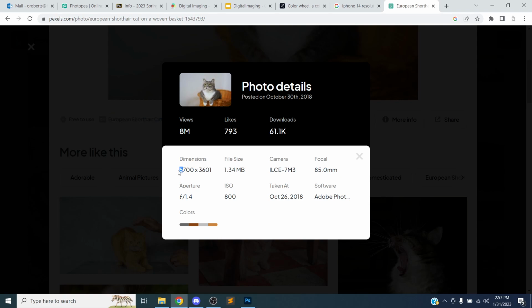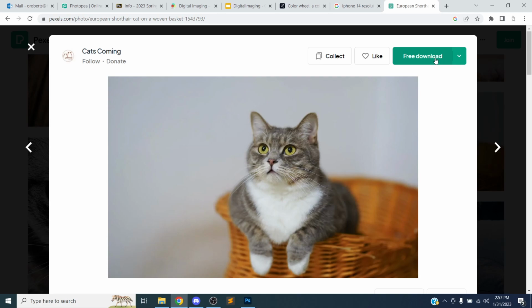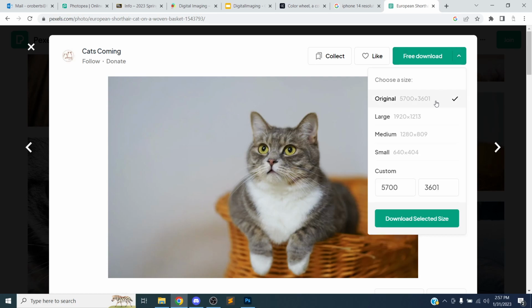You can see some details about the image. These are the dimensions, so that's the width and height in pixels. This is the file size; 1.34 megabytes is pretty decent. This is the type of camera it was shot on, the focal length of that camera, the aperture, and ISO. This is the date that it was taken, and this is the basic color palette. So there's a lot of useful information there. You can click there to download. If you click on this drop down, it gives you some different options for sizes. The original size is actually really, really big.